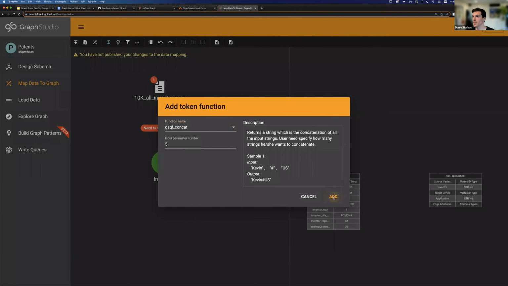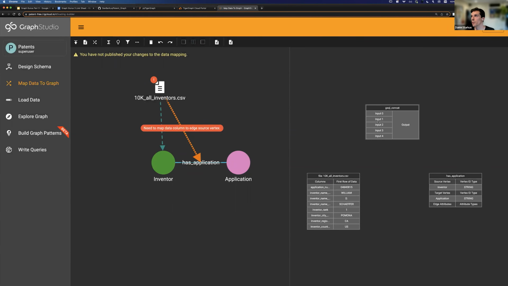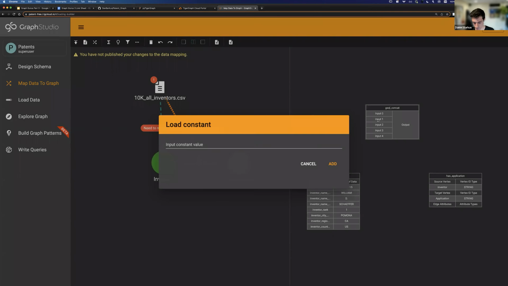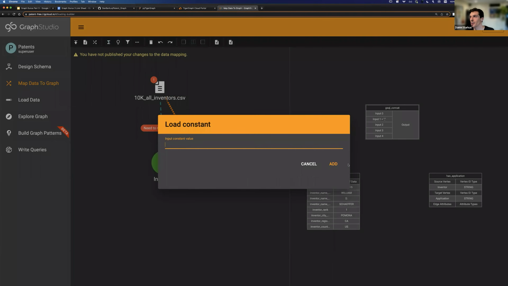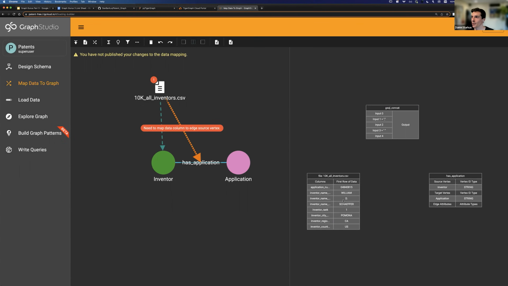So to do that, we'll once again need to just bring in our token function. We can quickly set it up because we've done this before, comma, space, and we can map these things together. You might be seeing now how this would definitely be easier if we had the ability to copy and paste code rather than having to click through this multiple times, but we'll get to that, don't worry. And then we can map that to our source vertex of inventor.